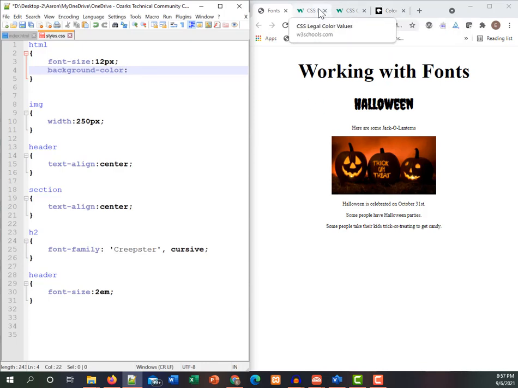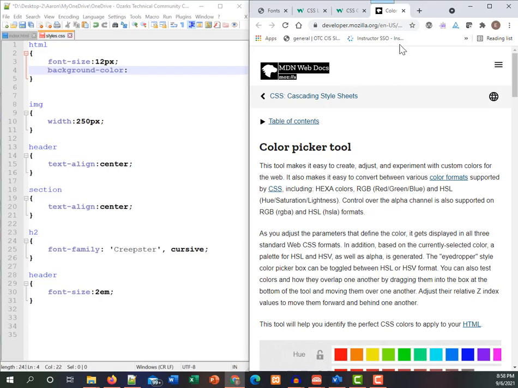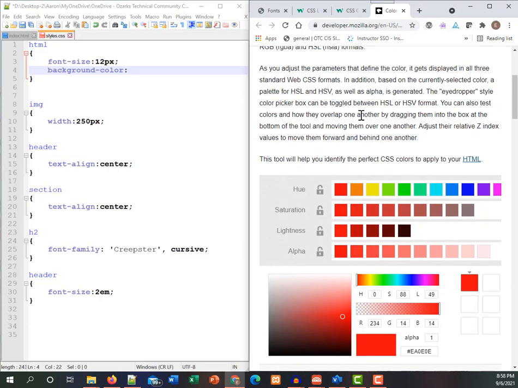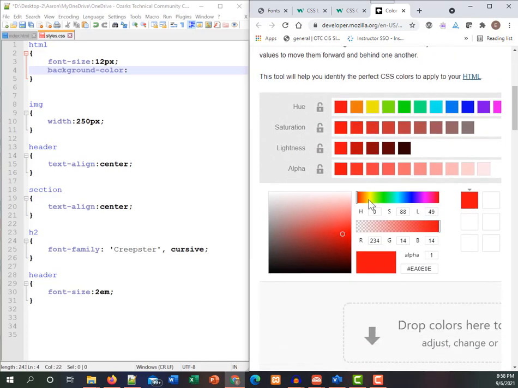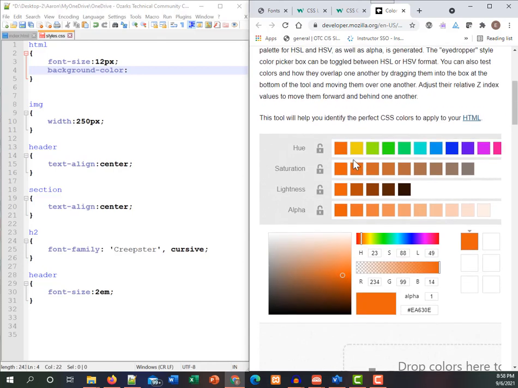I want to pick a color. Here I have a color picker tool that I found, and there are a lot of different things that we can find here. Since this is a Halloween page, I'm going to use some orange and black and some fall colors. Here I kind of like this color, and with this we can see in this color picker we have a number of different ways that we can define this particular color.